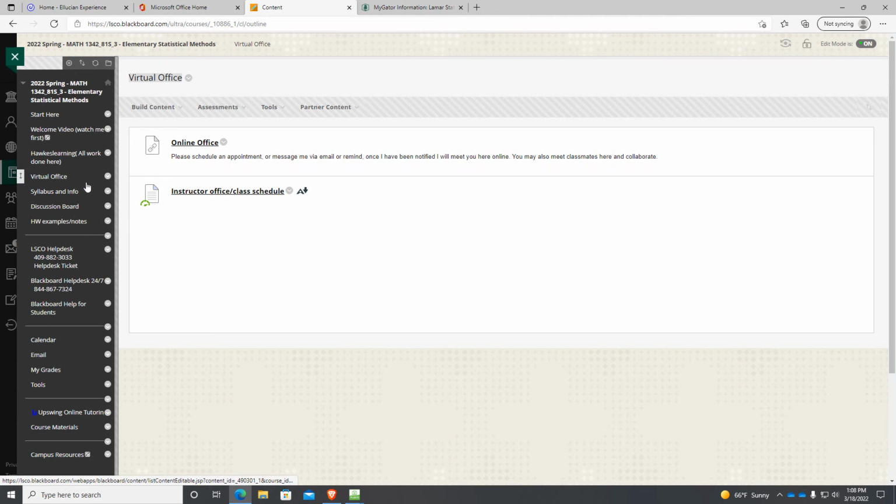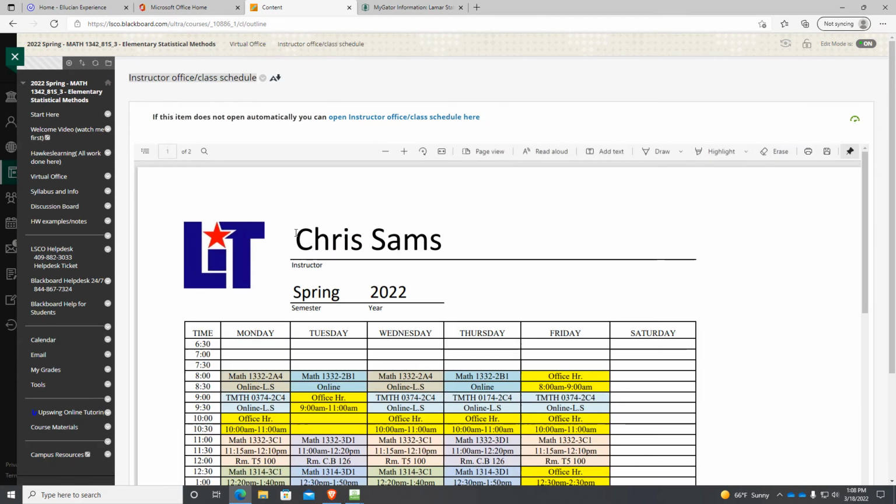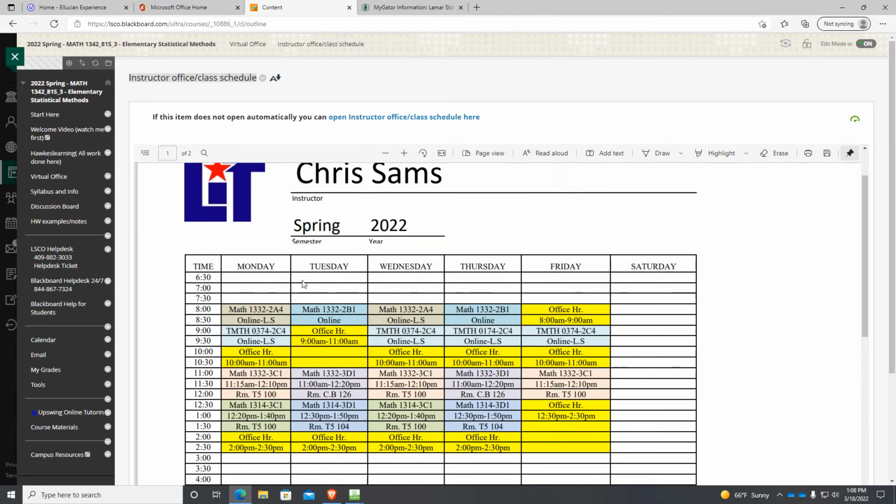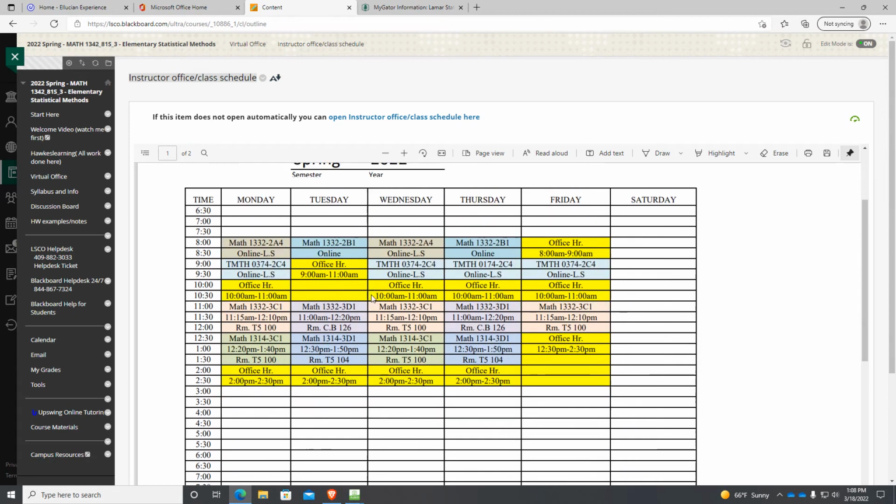So that is the Virtual Office. You also have My Schedule, which again will be different from semester to semester, but what I try to do is I show you when I'm in class and when I'm in office. So I'm full-time at LIT, adjuncting for Lamar State College Orange, and these times in yellow are when I'm in my office and should be available if you need help.